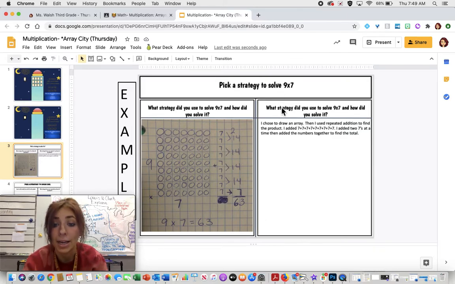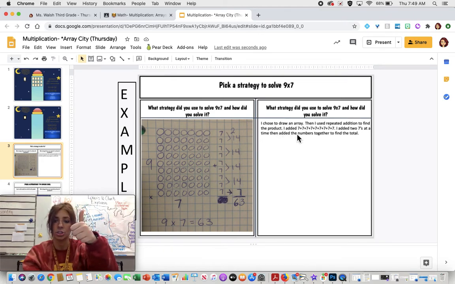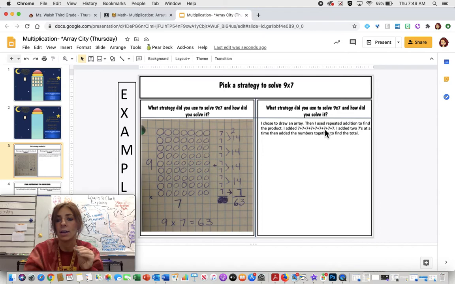Then you have to explain your strategy. So you can see here, she said, I chose to draw an array. So she told me what strategy she did. And then she's going to tell us how she solved it. Then I used repeated addition to find the product. I added 7 plus 7 plus 7 plus 7 plus 7 plus 7 plus 7 plus 7 plus 7. I added 2 sevens at a time, then added the numbers together to find the total. So I really like how Miss Lopez not only told me what strategy she used, but she was really specific about how she solved it.